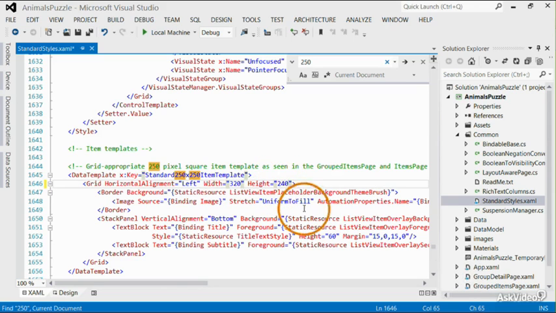Next, we will decrease the height for the item title. Currently, the height is set to 60, and we need to change this to 48. Because we left the subtitles empty, there is no need to keep the corresponding text block, so we can remove it or comment it out.